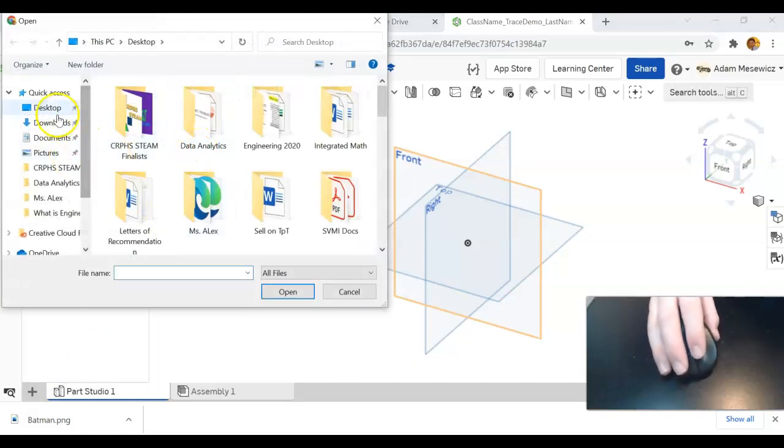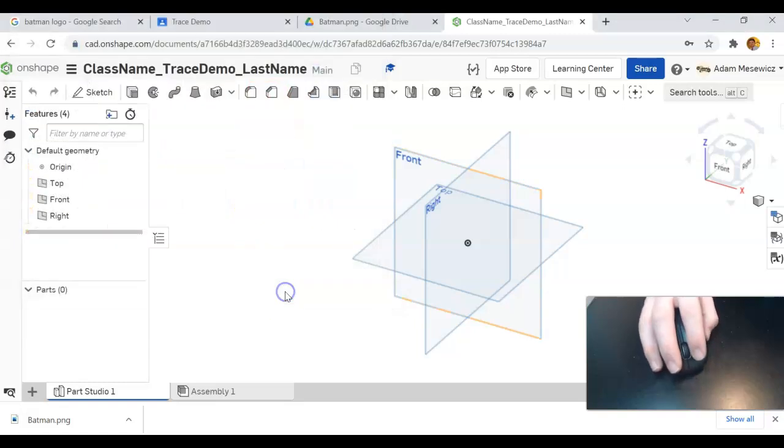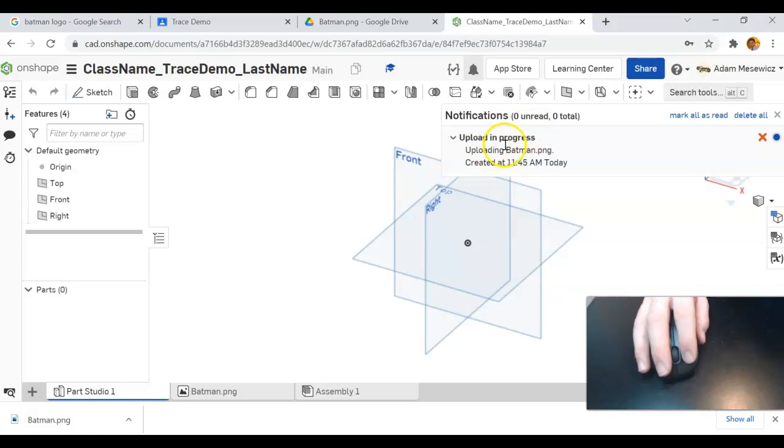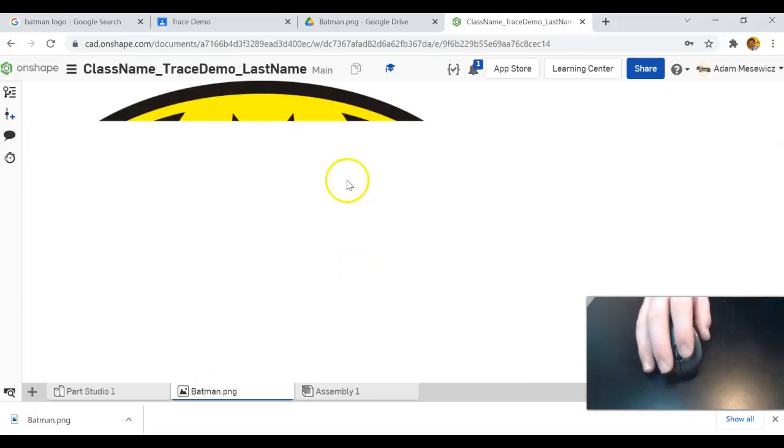And then we need to find it. Maybe it's in your Downloads folder. For me, it's going to be in my desktop. So I'll choose that file. You should see the Upload Progress bar pop up. And then when you see a little tab down here, you'll know that you have it uploaded correctly.